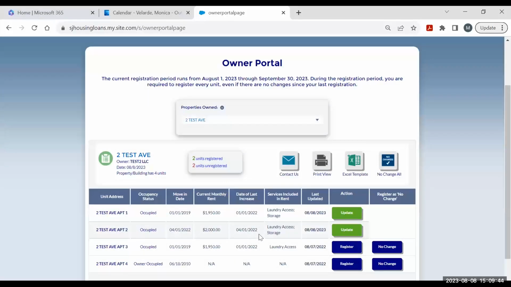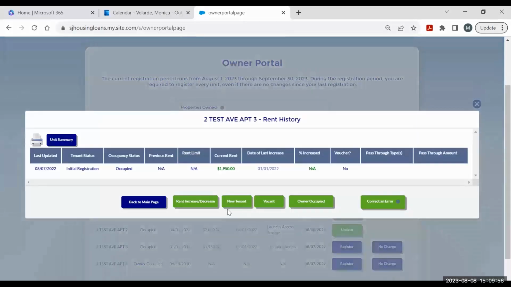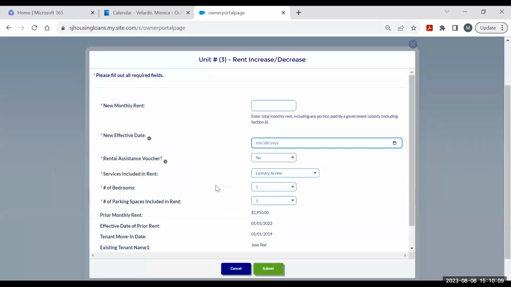And let's see. For unit number 3, I'm going to do that one as a rent increase. And let's see, I'm going to do register. And then there's a rent increase or decrease button. Decrease because during COVID, there were actually a lot of reductions in rent. So that's why it says rent increase, decrease. But you just click on that. And it's going to ask you what the new monthly rent is. So I'm going to put, again, I'm going to use the 2,000, and then I'm going to say it's effective August 1.